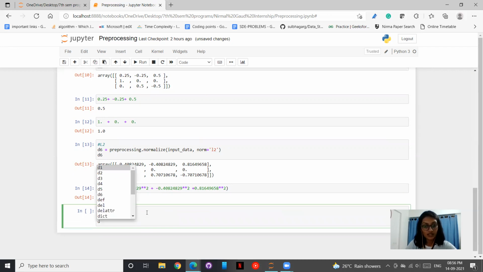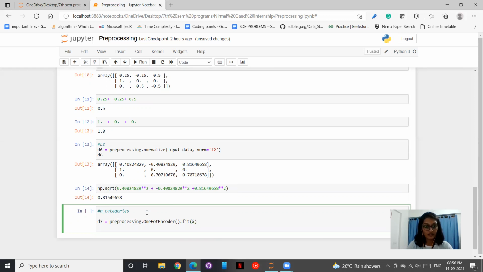So let me just take D7 is equal to preprocessing dot OneHotEncoder, and I'll fit my X into this, right? Once I do this, I have to then transform my data. So let me do it in the next step. My D7 will be equal to D7 dot transform. So what do I want to transform?